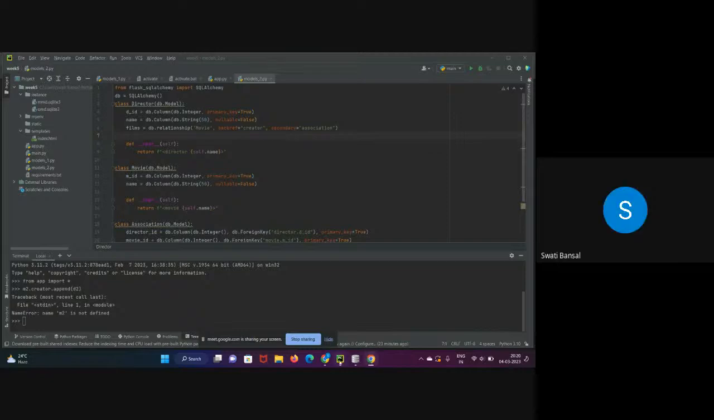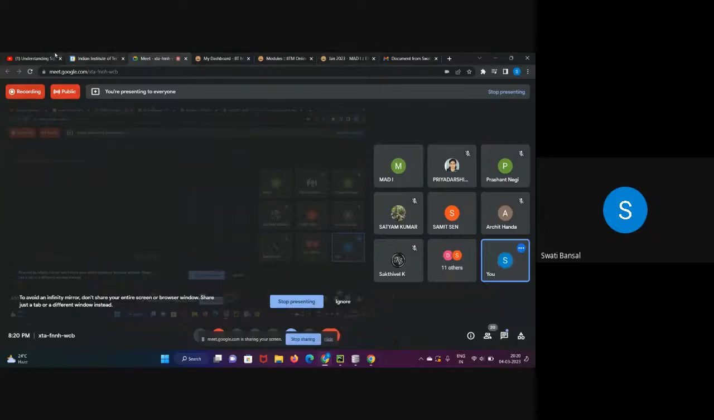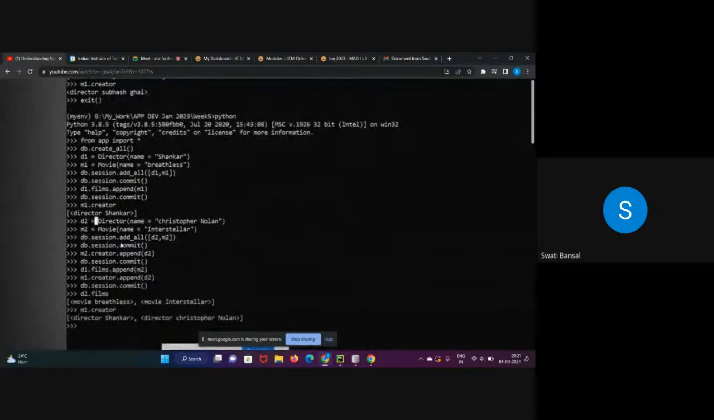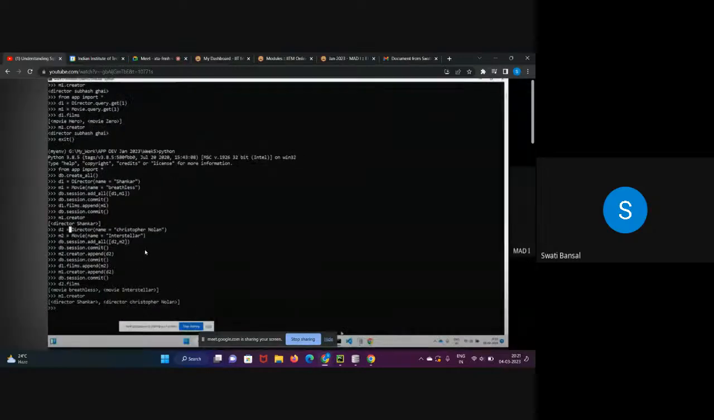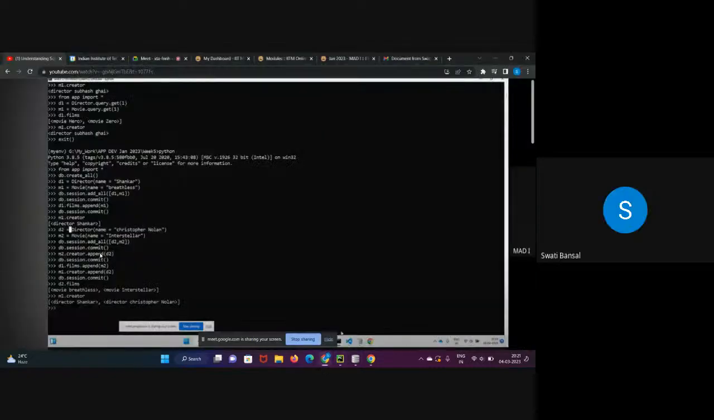I don't know why it's not changing at all. Till this line, I have done everything, and when I do m2.creator.append(d2), it's showing that m2 is not defined. But if you go back to that command prompt, if it is showing an error, it would have shown here itself, right?